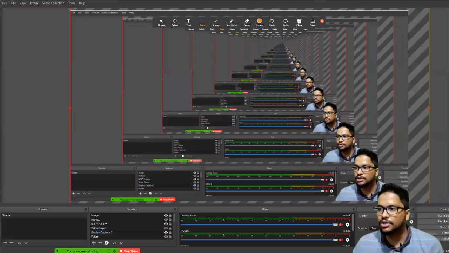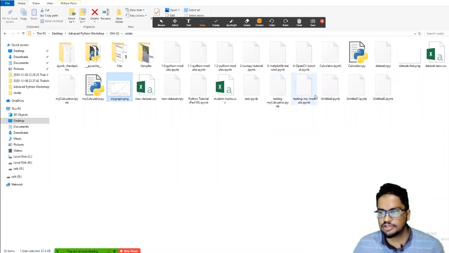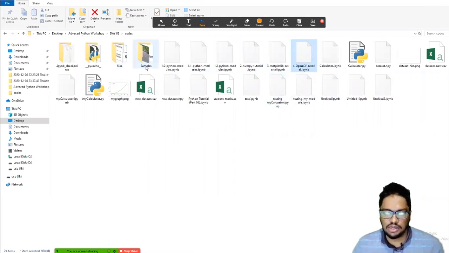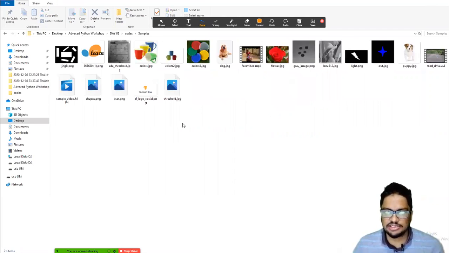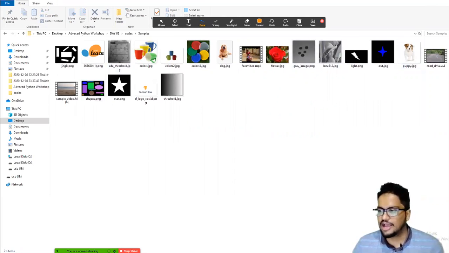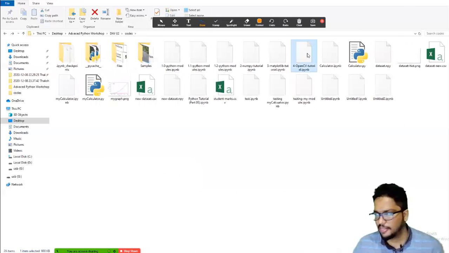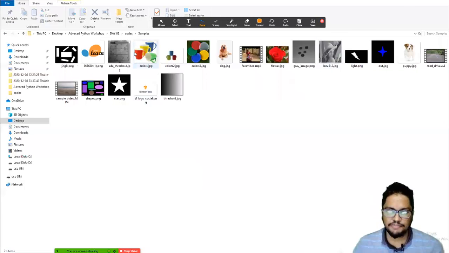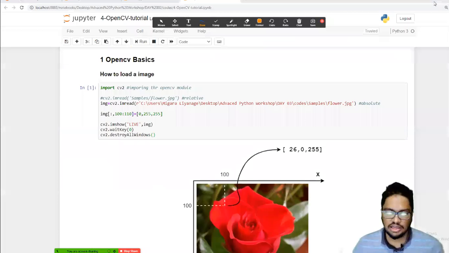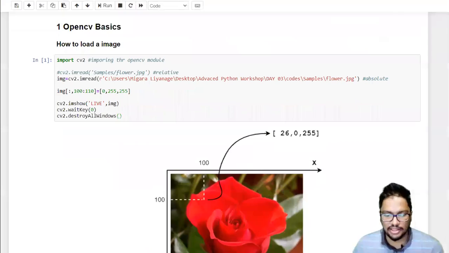So this is my location, and this is my code that I'm currently working on. Here I have a folder called samples. In this samples folder, I have a set of videos as well as some sample images. What I'm going to do now is load this flower.jpg into my code. So let's see how you can do that.